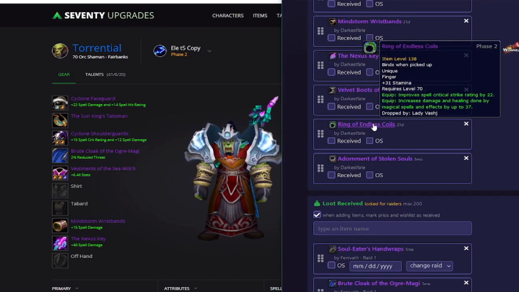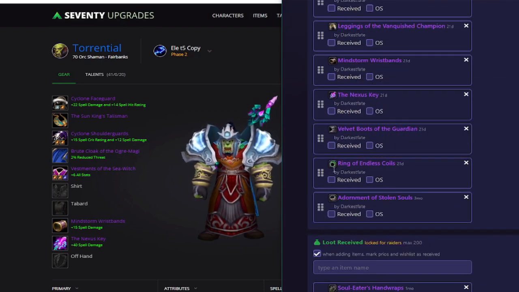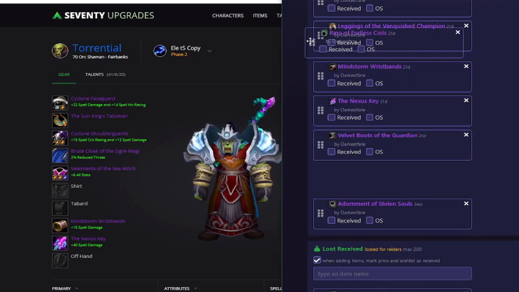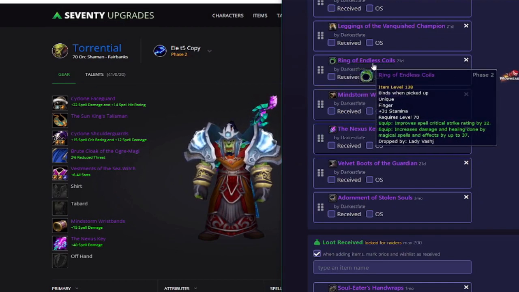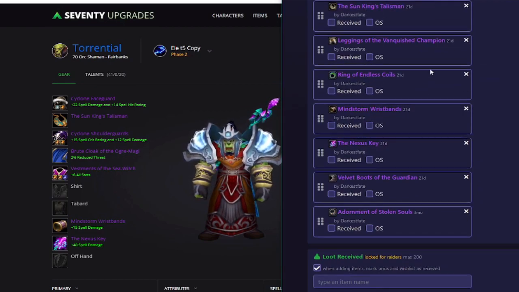The Ring of Endless Coils, however, I would argue would be very valuable to put up high. I personally think I'm going to change this priority to make it go a little higher. This item is going to be highly contentious.